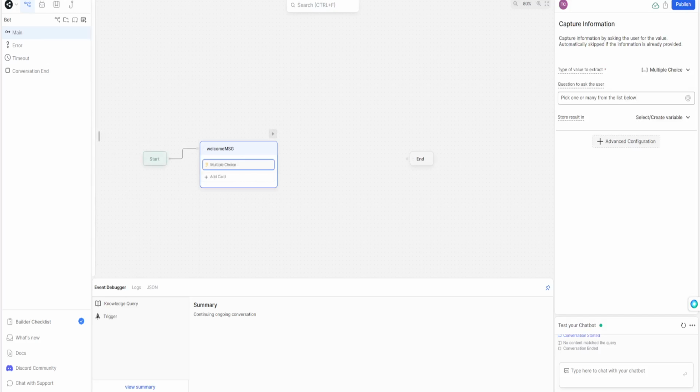So what we're going to do is just click multiple choice right here. Question to ask a user: Hello, welcome to RE Estate.